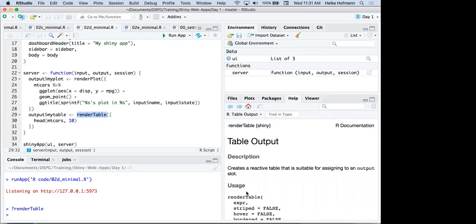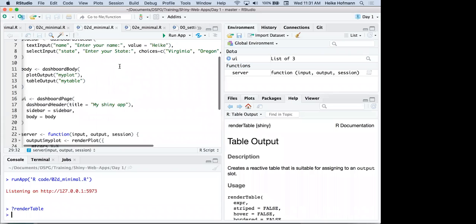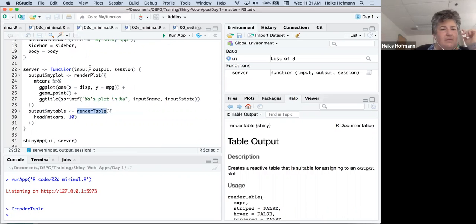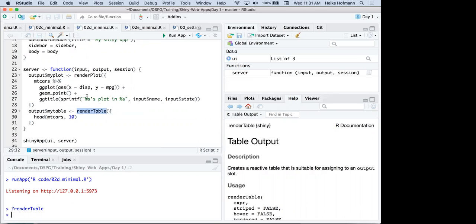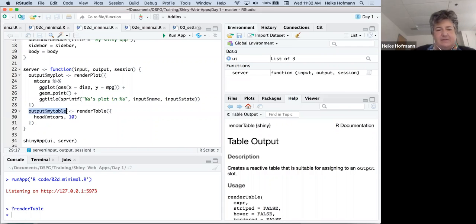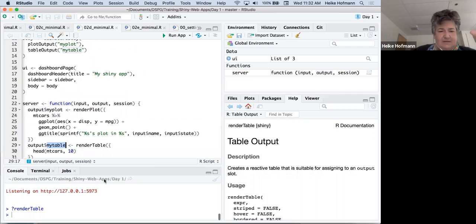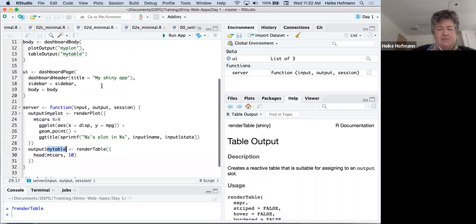Oh, actually, I was trying to ask, is that output my table inside the server function? I'm sorry. Oh, the output? Yes, it is inside the server function. Output my table is using the output ID of our table as we've defined it in the sidebar, no, in the main body.